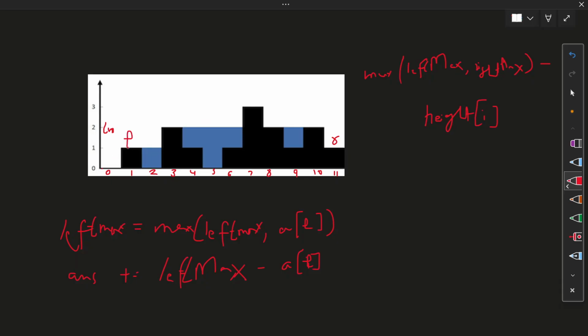So we have this and this index. Is the element on our left hand side smaller? Yes. So our left maximum will be this. And how much water can we store at this particular index? Means the left max, which is 1, minus current, which is 1, so 0 water till now.